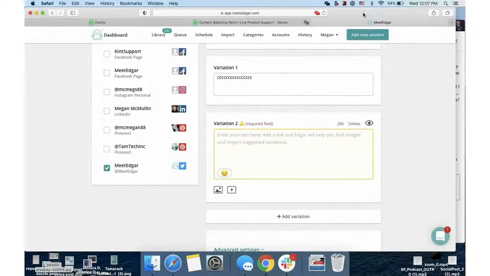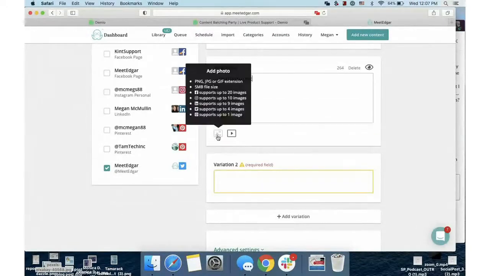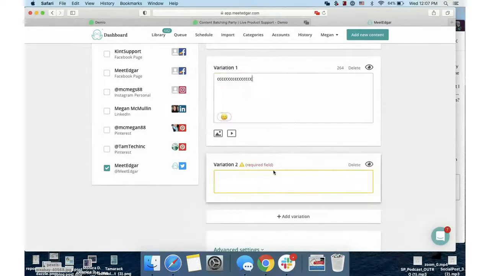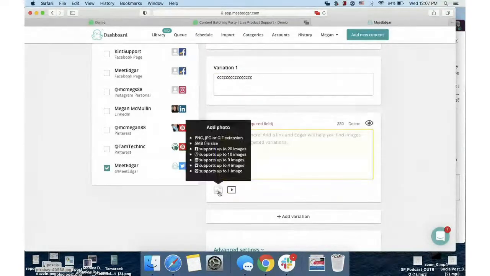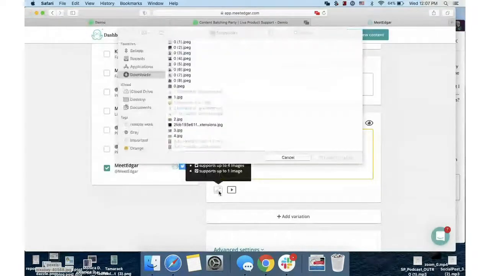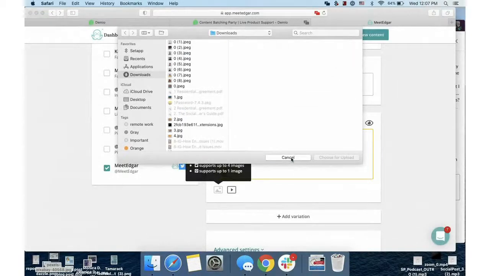If you're someone who wants to add a different photo or a different image to each of these variations, you can absolutely change the image out as well. You can see you can select an image on this post, come down to the second variation and select a different image from your computer if you wanted to that way, and continue to go ahead and make variations on that post.